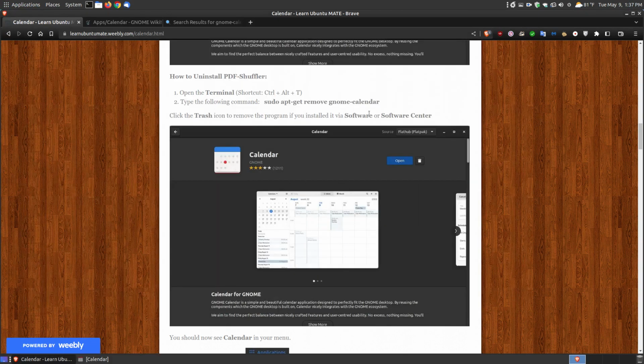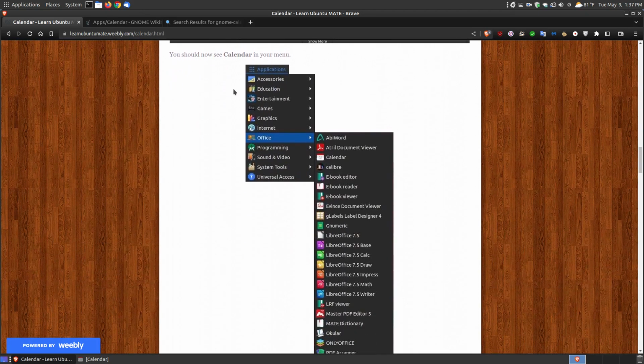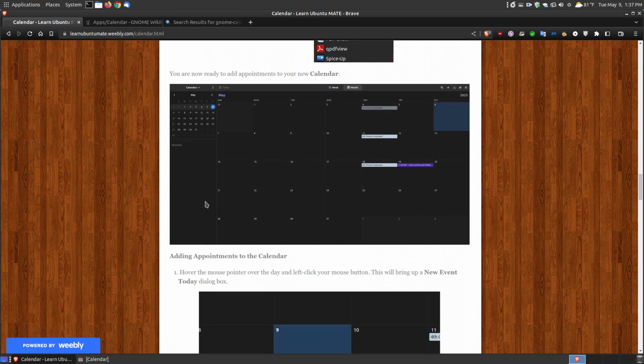Now, to remove it, if you installed it by the terminal, you can just simply go sudo apt remove gnome-calendar, copy and paste that and put it in your terminal. If you installed it by Flatpak, just open up the Software Center, click on the trash can icon, and it will remove it from your system. As you can see, once you have it installed, it should then be placed on your system so that you can find it however it is on your system.